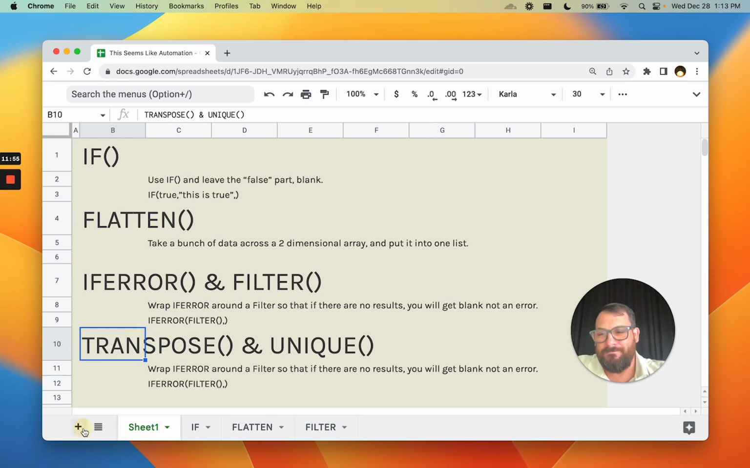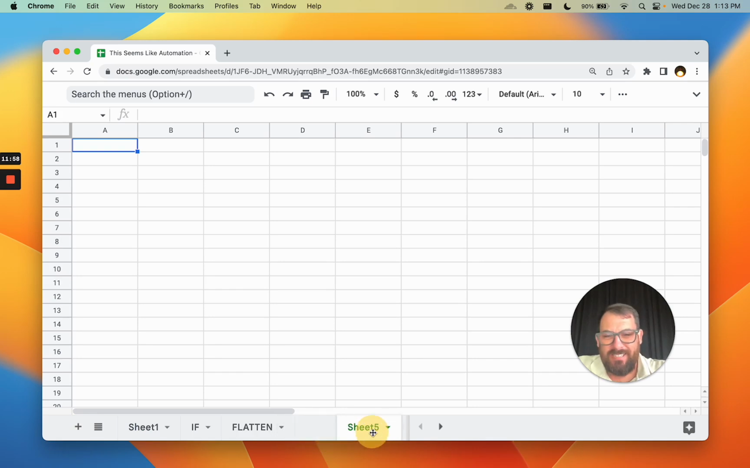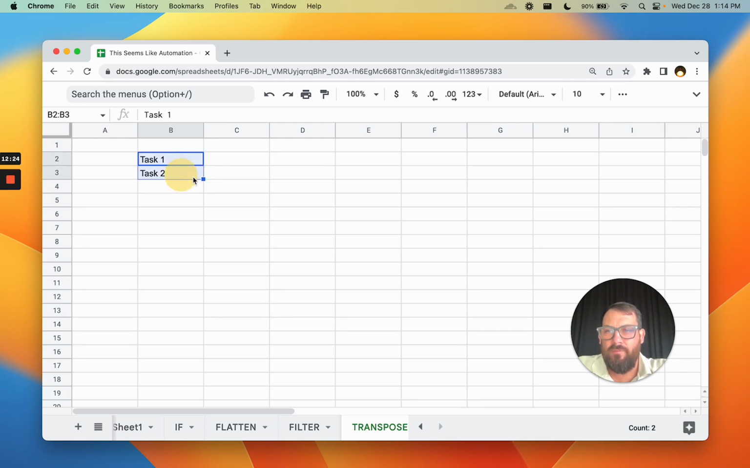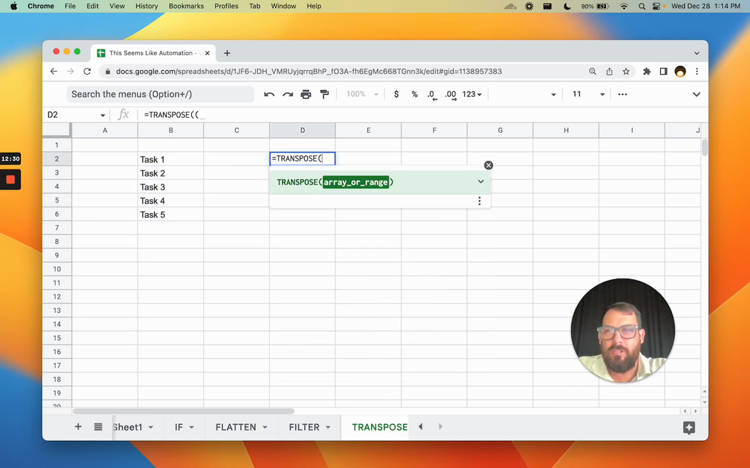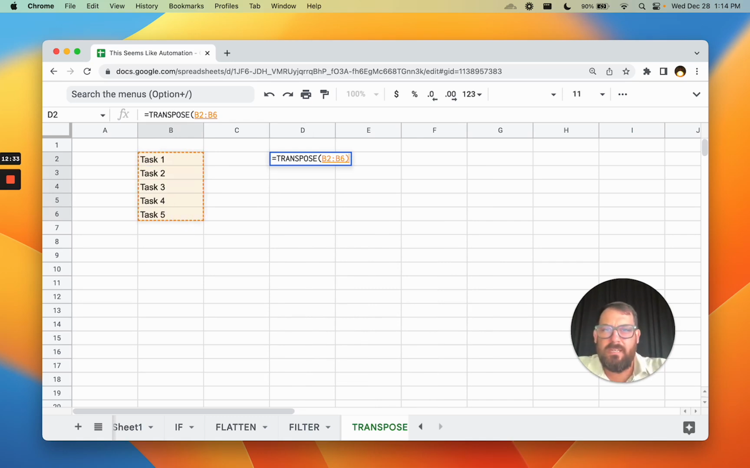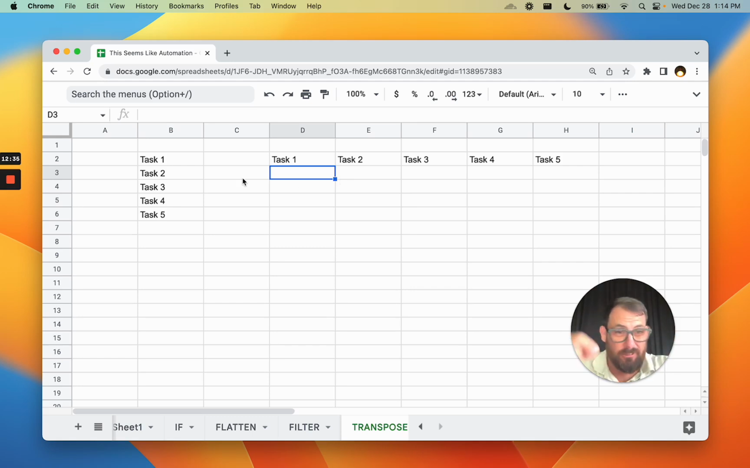Cool. Now, TRANSPOSE and UNIQUE. This is probably one of my funkiest and funniest flavors of formula pairings. It's using TRANSPOSE, which is a really fun, weird formula. Let's retype that, TRANSPOSE. All right, TRANSPOSE, what does it do? Let's do our task list again. Task 1, task 2. Let's create a few more. If we do equals TRANSPOSE and we just take in B1, B2 to B6, what does it do? It puts everything horizontal. It literally just changes from a column to a row.